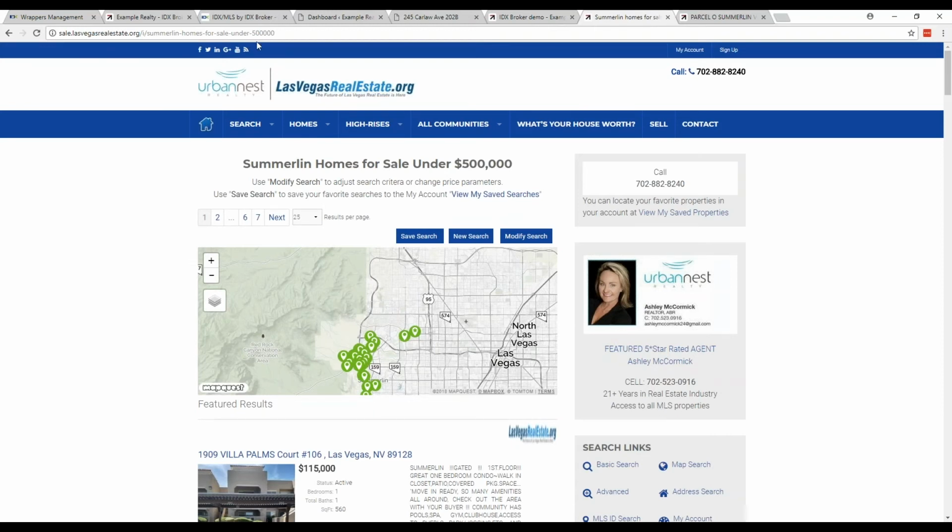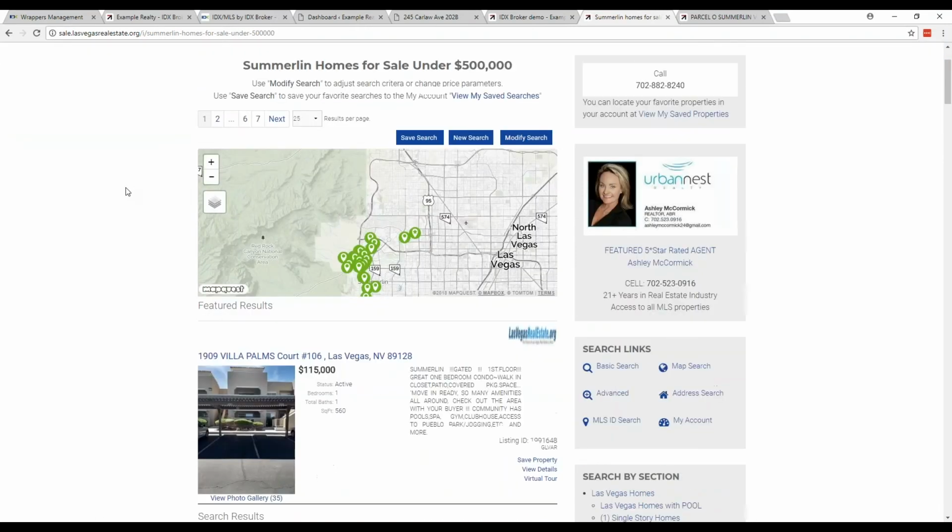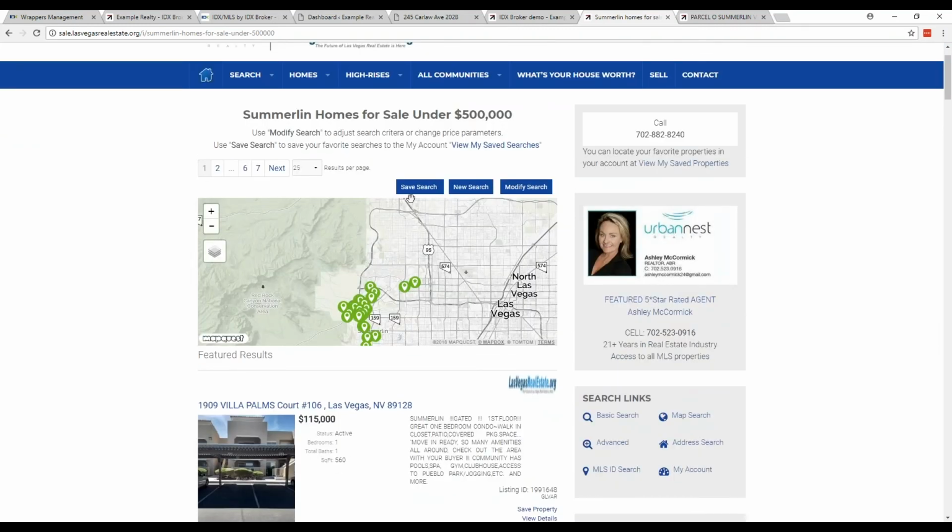Keep an eye on those long tail URLs, those page titles. Page titles, look, Summerlin Homes for Sale under 500,000. Here's the custom subheader he put in there. So he's just giving direction for his clients. Views my saved searches. Create saved searches. So the client can come in here and save this search. Boom, they're done. They create an account. They're going to start receiving automatic email updates about this particular area.